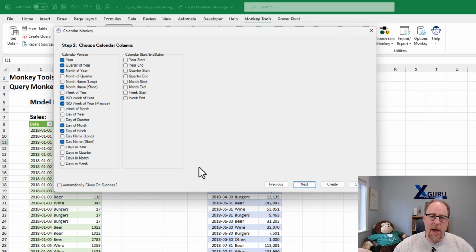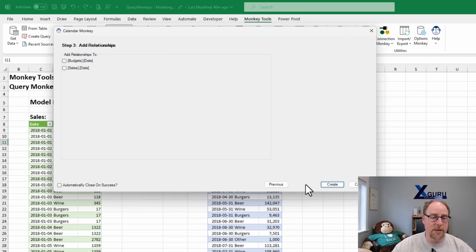At this point, it comes back and says, which column formats would you like? And there's a whole bunch of them here. You can check the boxes for whatever you like. I'm going to go with the defaults here. This is just fine for me. And what I'm going to do is now choose next. At this point, it asks me, what would you like to set up for relationships? Now, if I had chosen sales date and budget date originally, it would have automatically checked the boxes. But because I went from the staging table, it doesn't know for sure, so it wants me to disambiguate this. So I'm just going to check the box on both of those. There we go. And now I'm going to hit create.